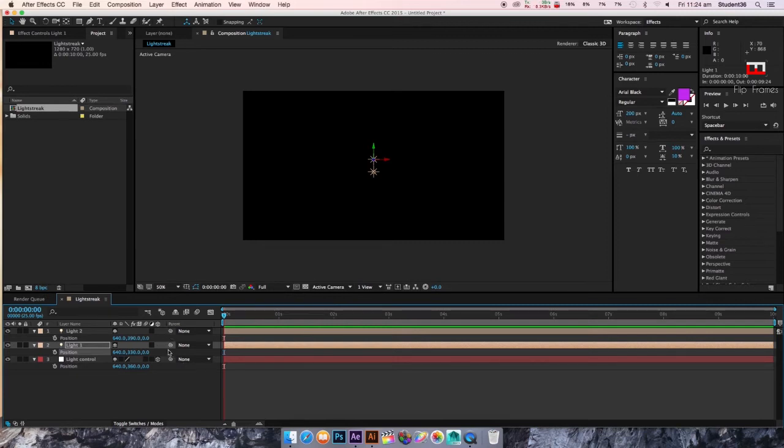This is the pick whip tool. Selecting the pick whip tool and dragging it to another layer creates a parent-child relationship between the two layers. So now the light control is the parent of the two lights.